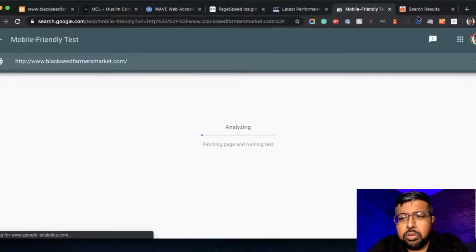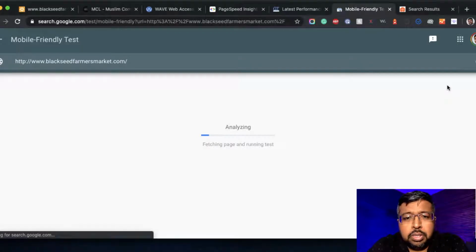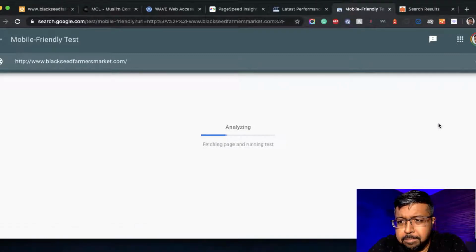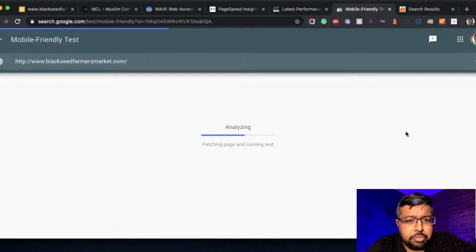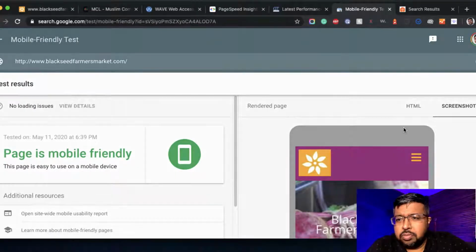What's up with this tool? Okay, just wait. Still analyzing. Come on, your mobile friendly test. Hurry up. There you go. Wow, that was weird. For a second it said it's not. No, it says it is.